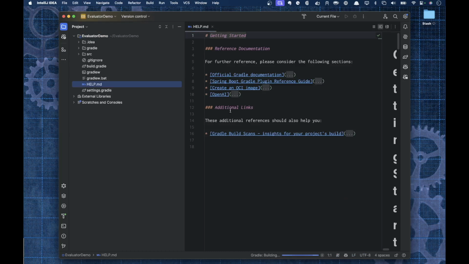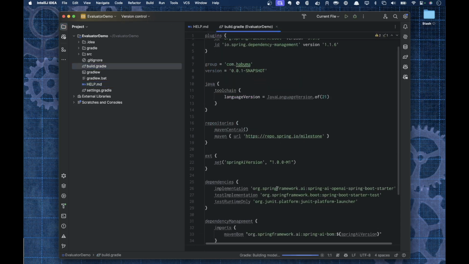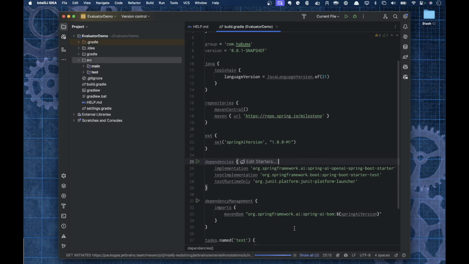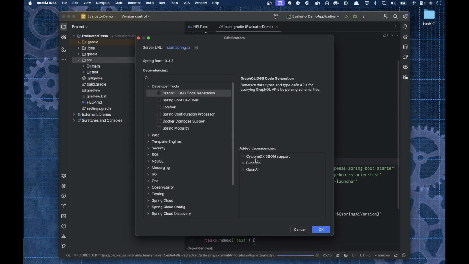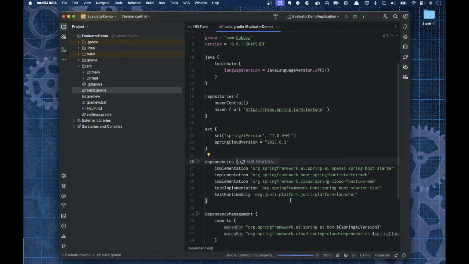And I forgot to add the web dependency. So let's go ahead and add that. I clicked go a little too fast. My bad. Let's wait for this to work itself through configuring projects, because then it'll give me the nice little button here where I can go do that. All right, looks like it's basically done, so I can go edit starters. I'm going to add the Spring Web dependency, because I am going to build a little REST API in front of what we're doing here. All right, so there's our dependencies.